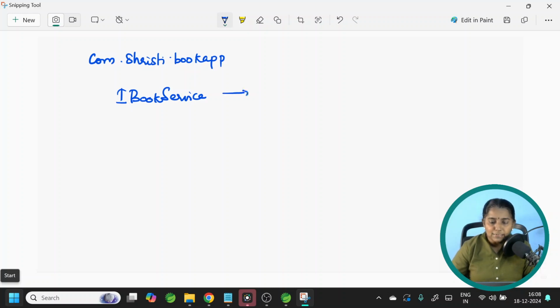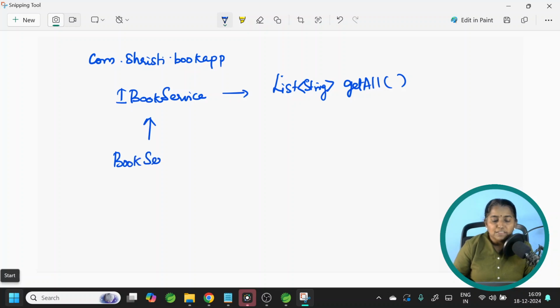This is an interface having one single method, getAll. The return type is a list of books, so I will have it as list of string. I need to create an implementation class for this. BookServiceImpl, which implements iBookService. Now you provide the proper implementation for getAll.